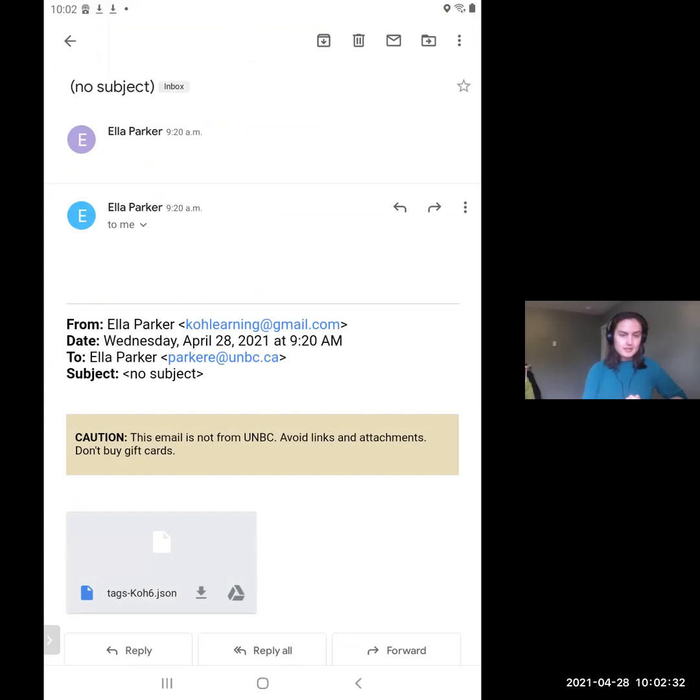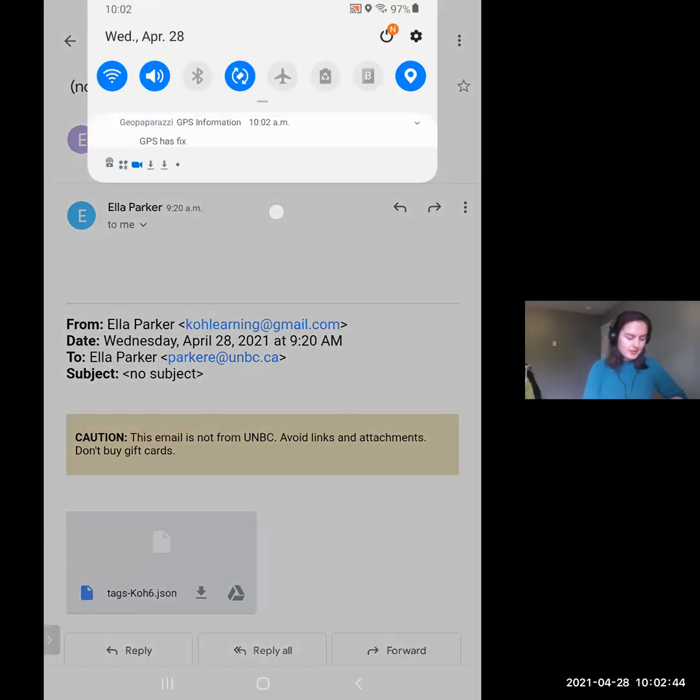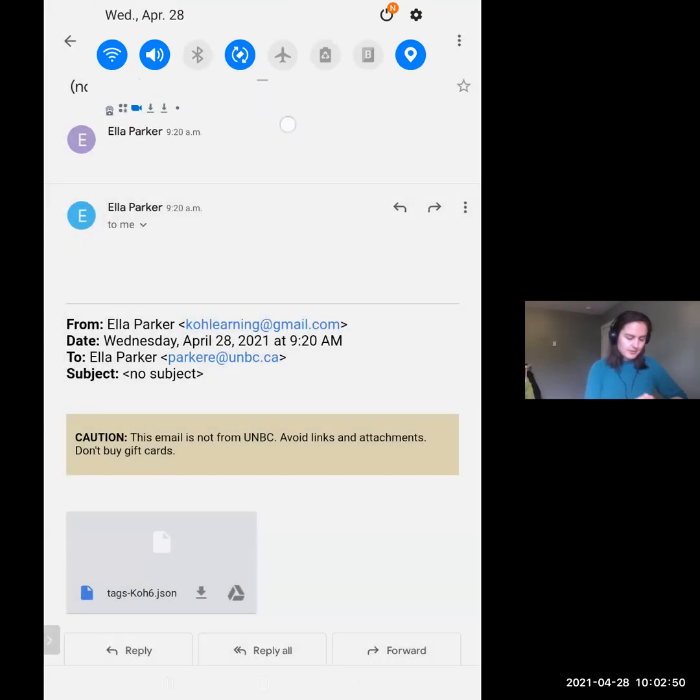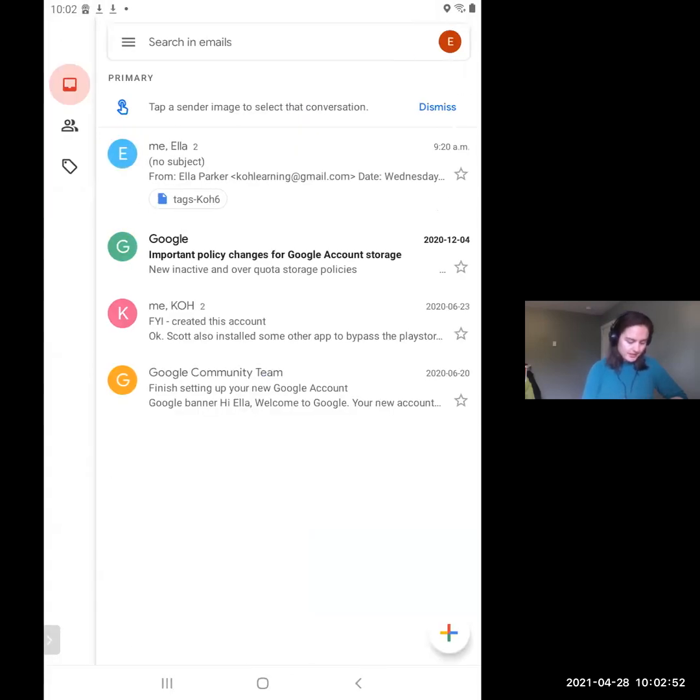It's called tags-Koh-6.json. That will include the specific forms that we want to fill out with Koh-learning. So I'm going to click the download button there, and you can see I've already downloaded it. If I bring this down, you can see that the download is complete, tags-Koh-6. So I'll exit back out of my email.